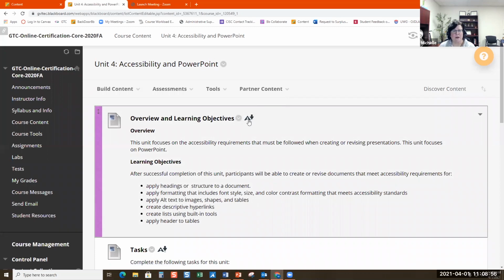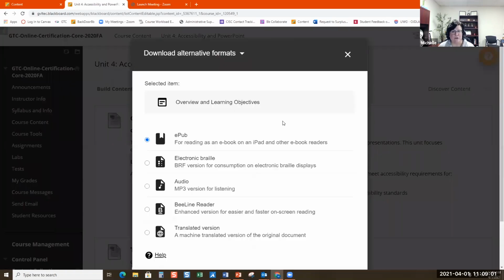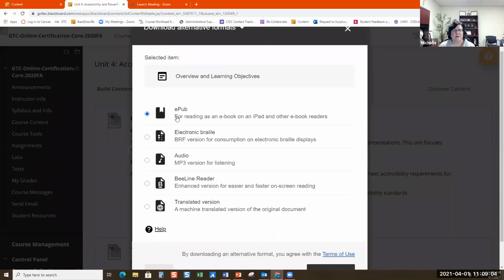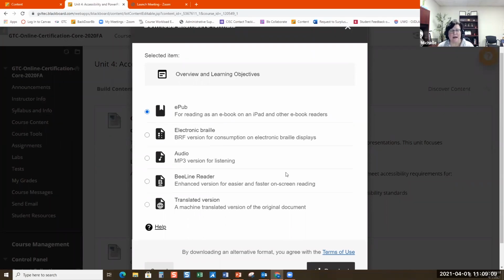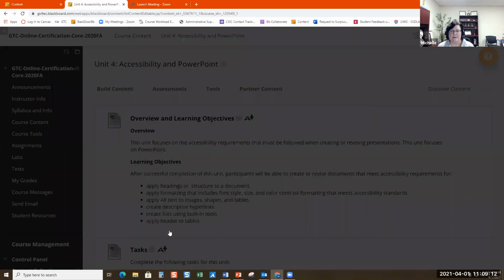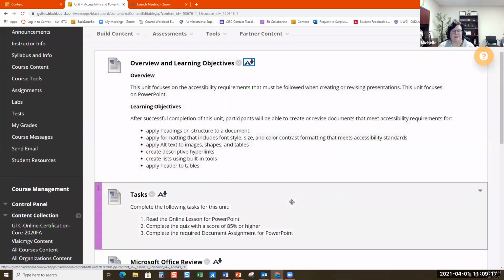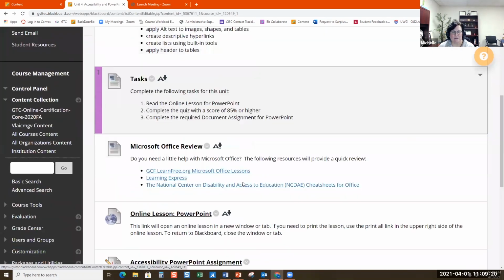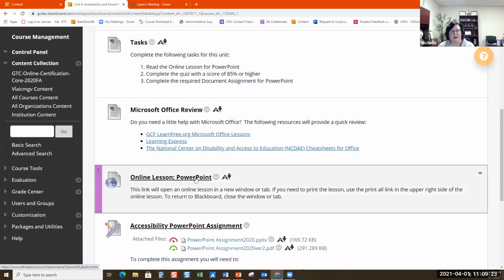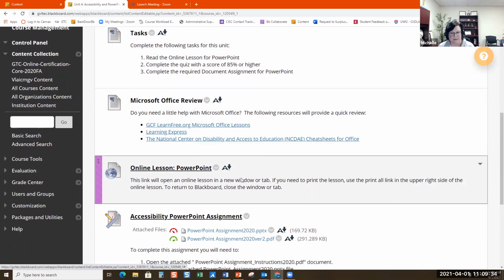Now, right here, you see an alternative format that a student would get, and this shows different versions of how they can read that content. And I'm going to cancel out of this at the moment, but that would only be this item right here. And if I scroll down, they still have access to that. If you notice the PowerPoint, this is a web-based lesson in SoftChalk. Ally cannot determine the accessibility of that document.